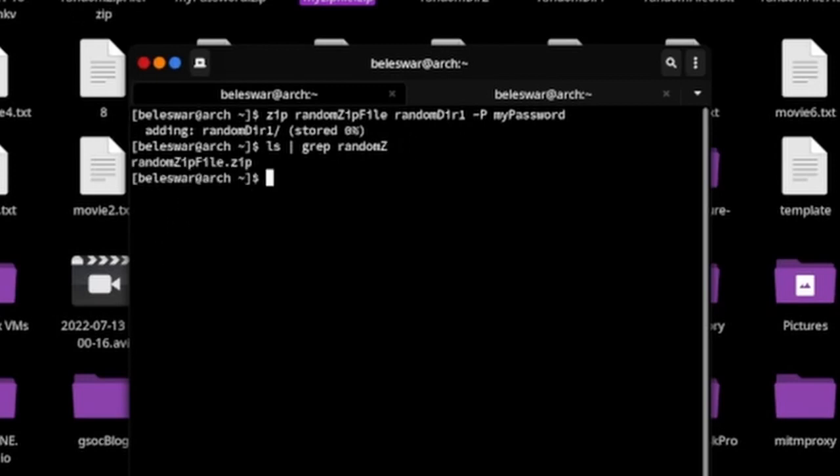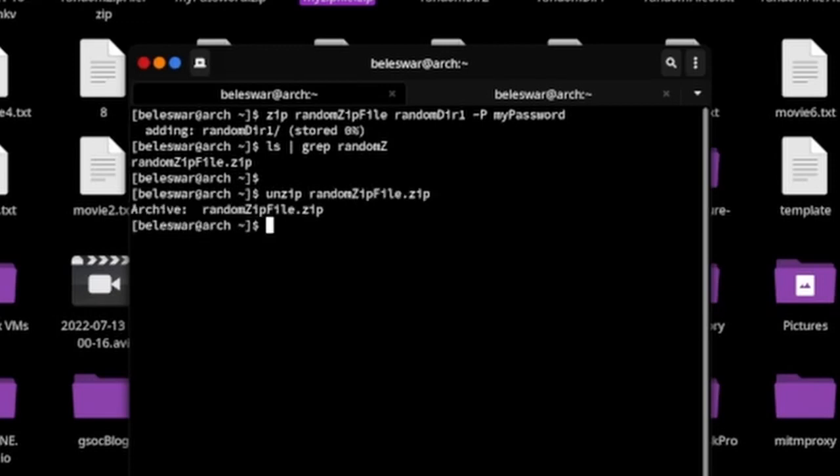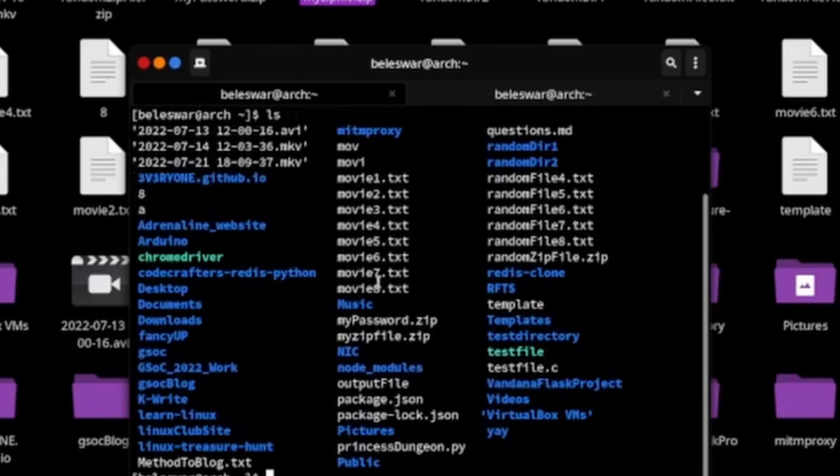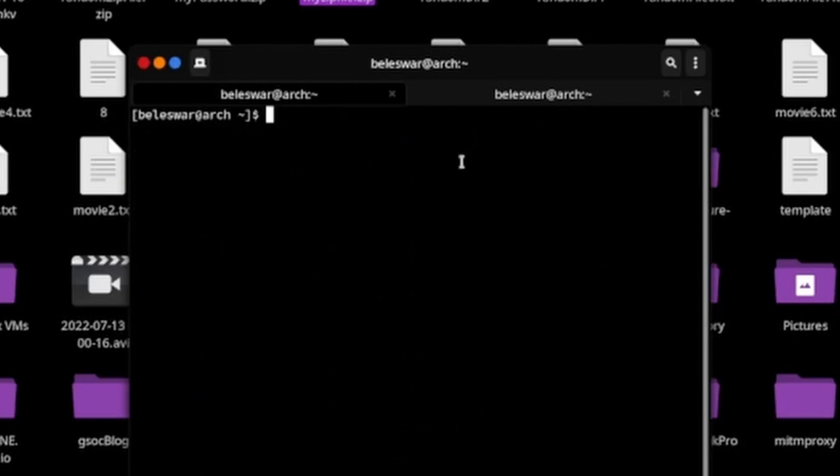Now to unzip it, I will just do unzip random, just use tab. Okay, it unzipped it there, it didn't ask for the password. Guess I'm missing something for the password. No worries, I'll just go through the options again and I'll provide it on the website.